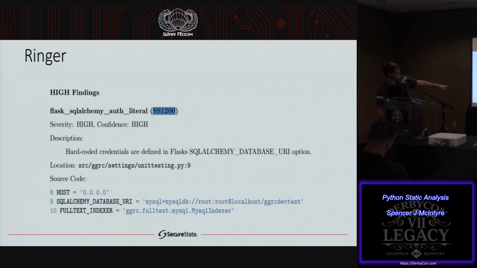But right down there, we can see the SQLAlchemy database URI, so we can tell this string is being utilized as the SQLAlchemy connection string. And right there within it, we have the MySQL database password of root at localhost for ggrc dev test. Actually, well, there we go. I guess this is just a development system, but you have it.